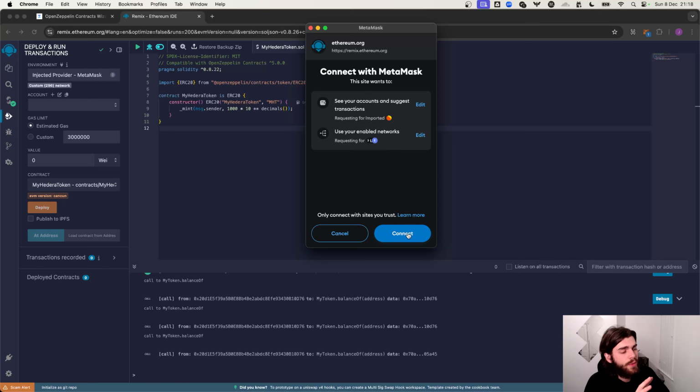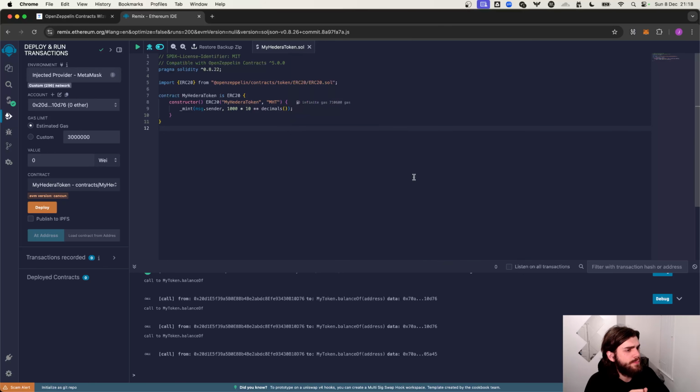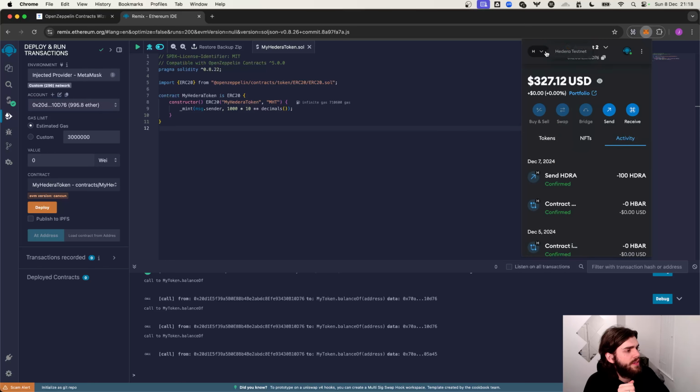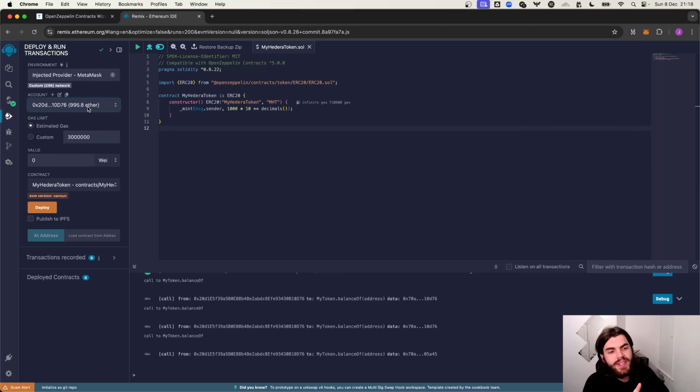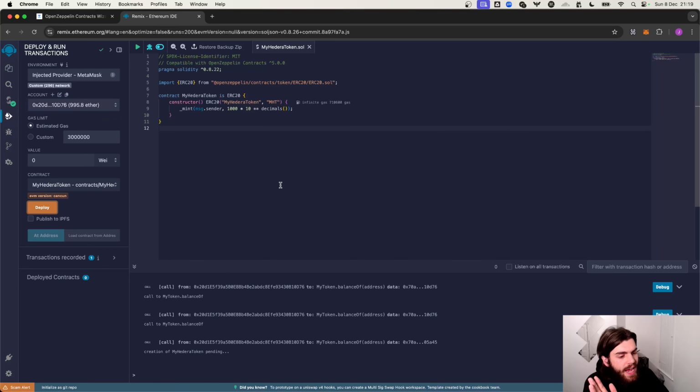Going to hit connect here, and then as you can see, once it has loaded up and we're in the Hedera network, it comes up saying we have 995.8 ether. Now this actually means HBAR. So all we need to do from this point is just click deploy. And again, your MetaMask wallet will pop up again.